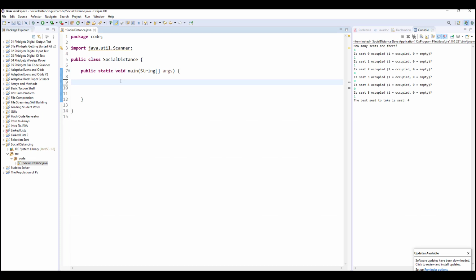To solve the social distance problem, we're going to need a couple of things. The first thing we're going to need is to take in some input to tell us how many seats there are.